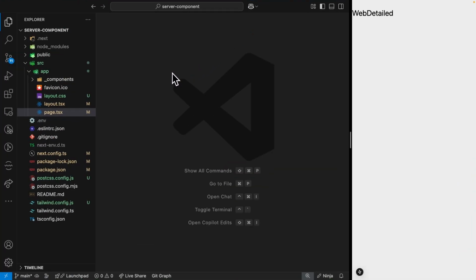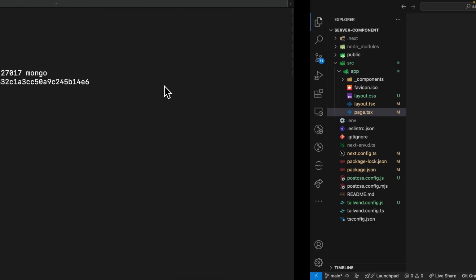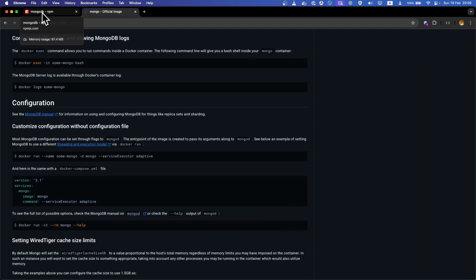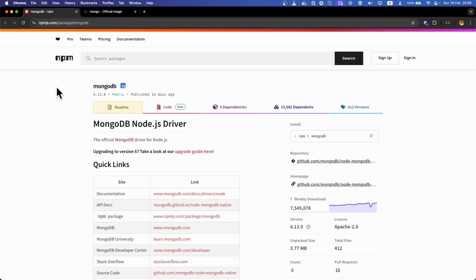you need something called a driver in order to be able to connect to the database via code. The official driver, or the most popular one you can find, is on npmjs. If I go to the browser, in the first tab I have already opened this one. The package name that we are going to work with is MongoDB. You can simply install this package on your local machine.